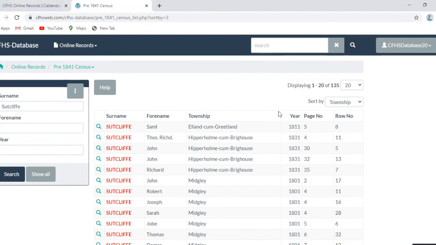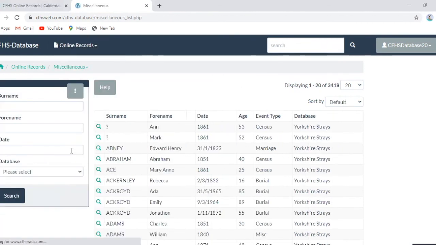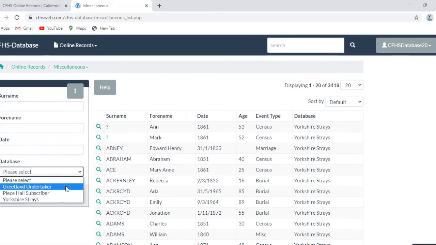Finally, we come to the miscellaneous information, which is a miscellany of smaller sets of data. If we look on the database option, you will see the 3 different pieces of information. First of all, there is Greetland Undertaker. That is a set of records to show the people that a particular undertaker buried.